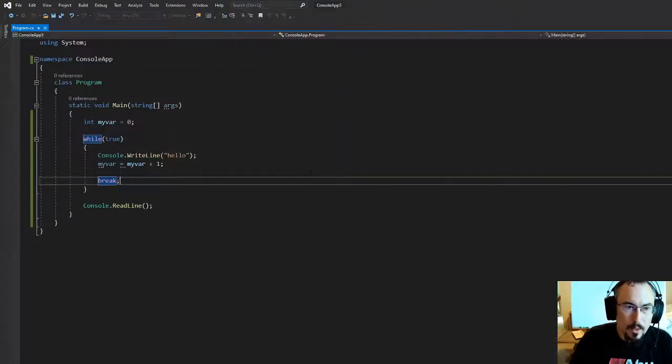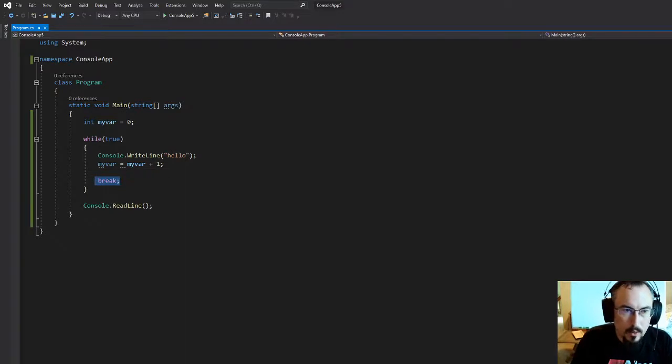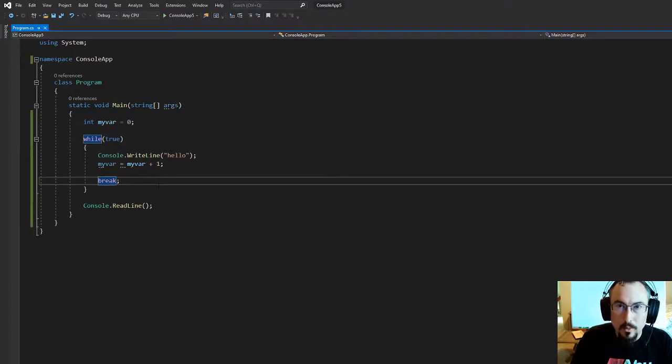There you go. You could also have an if statement in here. If something becomes true, then break out. But that's kind of circumventing the while loop, so I don't recommend that. There are other ways to handle that. But there's not a whole lot to it.